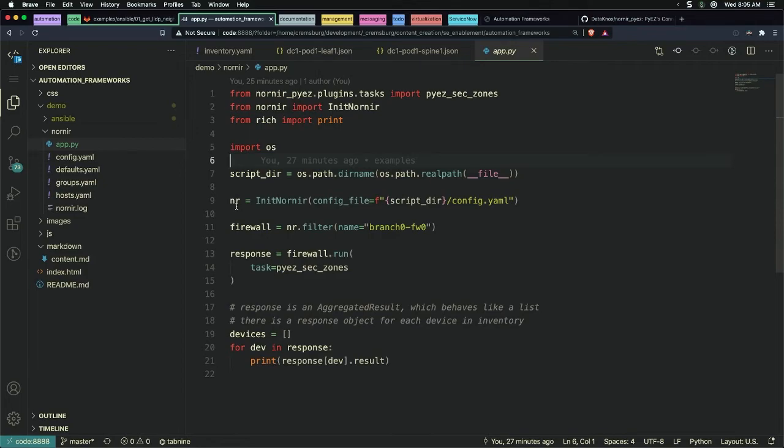I'm creating an object called nr, and I'm setting it equal to the instantiation of Nornir. And within that instantiation of Nornir, I'm also passing it a configuration file. Remember, we had talked about how each automation framework typically has a way of overriding some of the defaults. Nornir is no exception. In this case, I'm passing it a file, setting it equal to script directory, which is our local working directory, and a file named config.yaml.